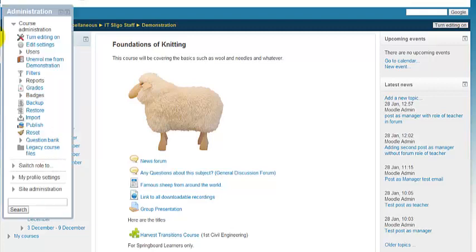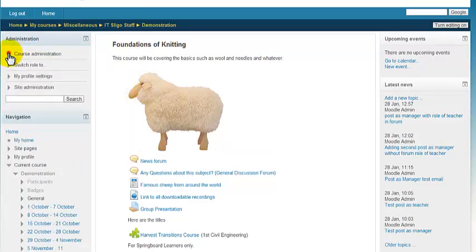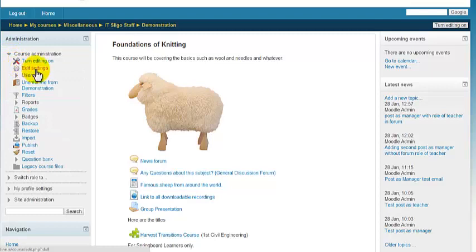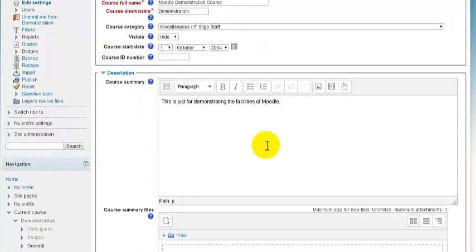Now that's in the administration block that I actually have undocked here. Here it is here. So in course administration, let's have a look at the settings. Edit settings. Okay, and let's just scroll down here. Okay, and here we see visible. Is the course visible? It's actually hidden. That's the reason it's in grey.